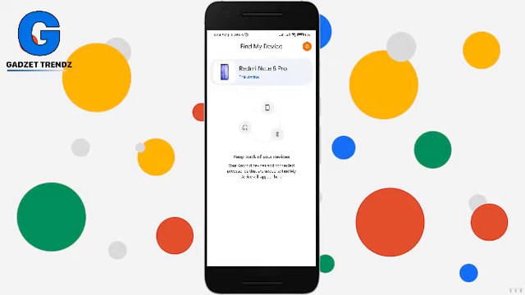Now we can find our device from here. They will also keep track of all your connected Bluetooth devices, like headphones, speakers, and other connected devices.